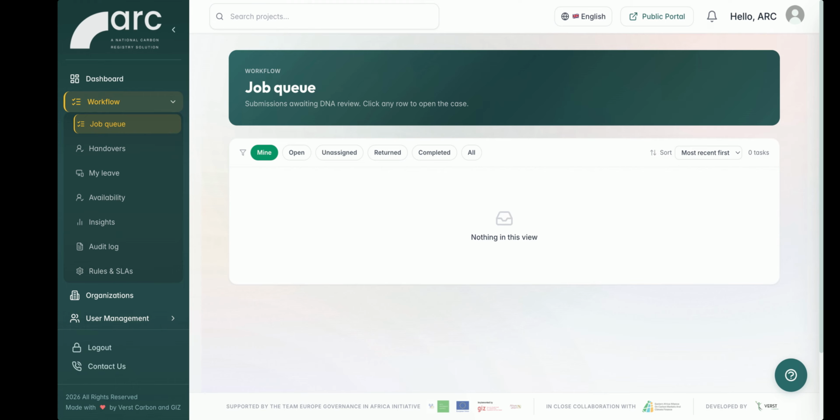We finish where the authority spends its days. First, workflow management, the job queue, where every submission awaiting review is gathered in one place, filtered by what's mine, what's open, what's unassigned, and sortable by what's due soonest. This is how each task we've watched got in front of the right officer to begin with.